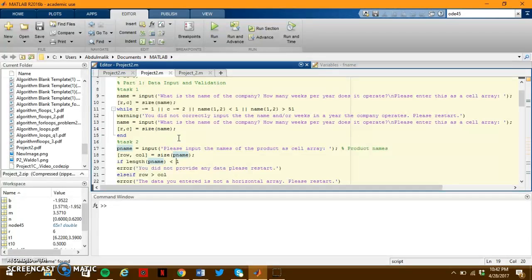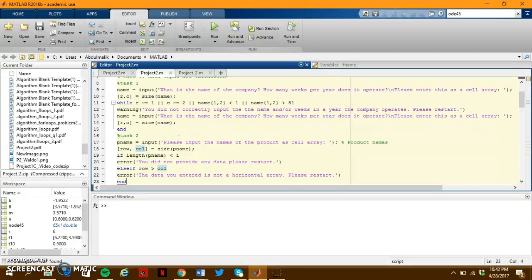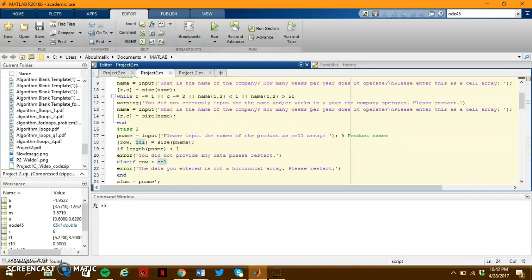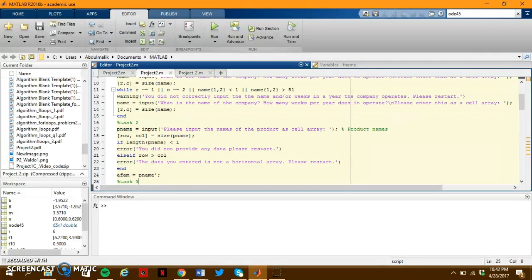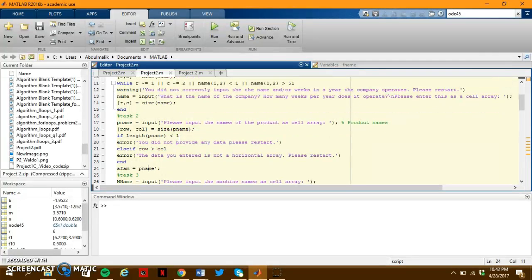And here I check the size. If length of pname is less than 1, then it's going to be an error because obviously you didn't input anything, so my code wouldn't run. And else if row is greater than column, we have another issue because this needs to be a 1 by 2 matrix, so the row is always going to be less than the column. So here we have afam equals pname prime. That's because I need to transpose it. It will make more sense later because it's important that you have it transposed.